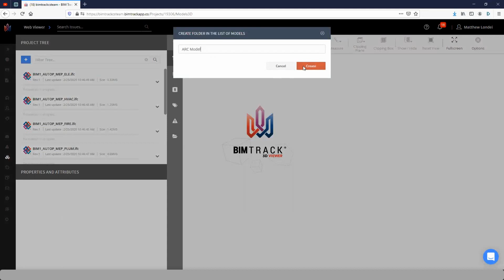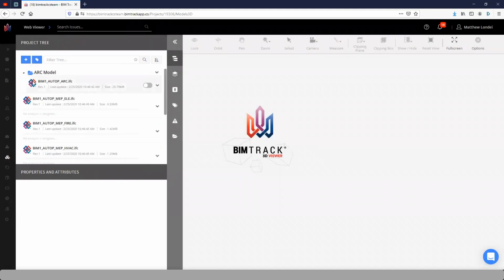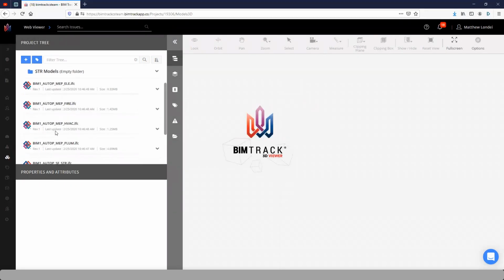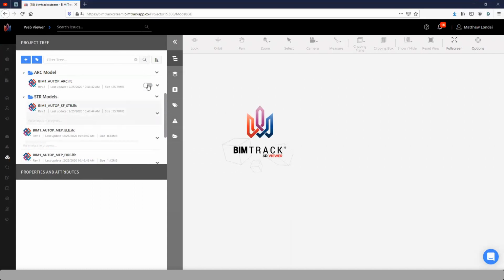While they're processing, we can add folders, either named by date or perhaps by discipline. So I'll call this one Arc Model. I'll pull my architectural model up into that folder, create a second one called Structural Models. There we go, and find my structural models and pull them into that folder, like so. We can repeat this process.